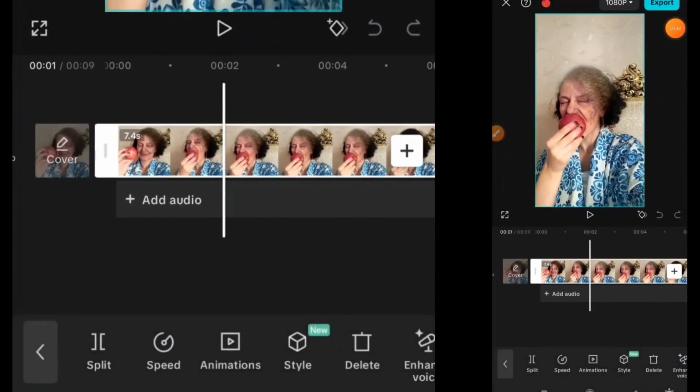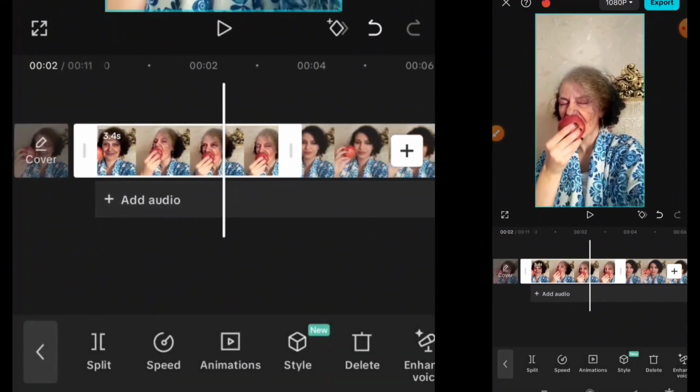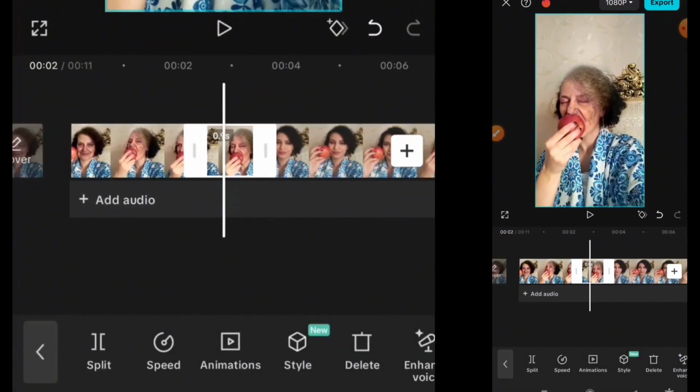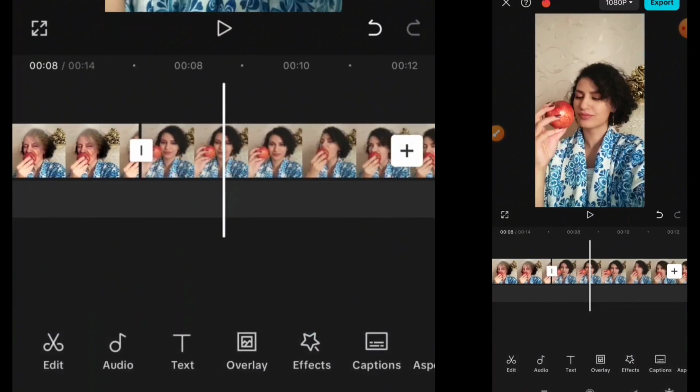Open the CapCut again. Enter the aged video of the subject and split the part that the subject is eating an apple and close her eyes. And slow down the speed of it.